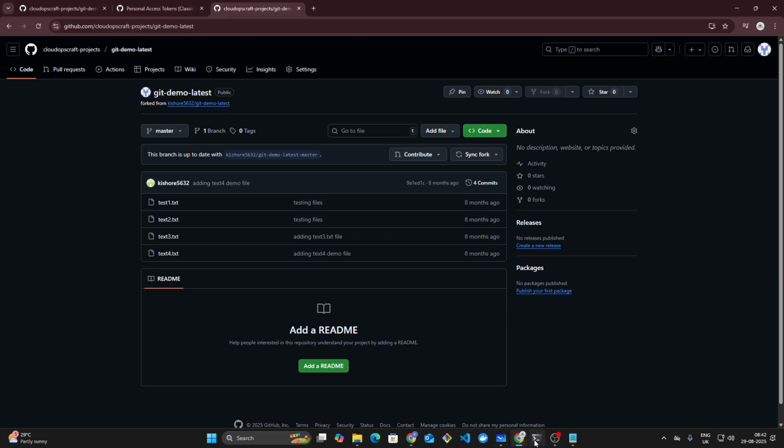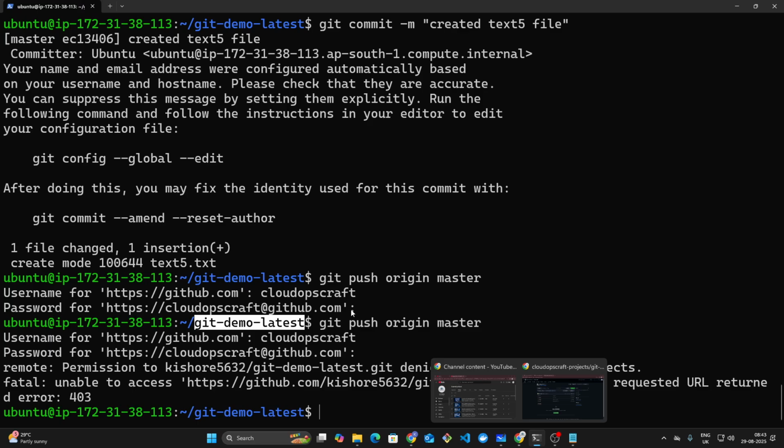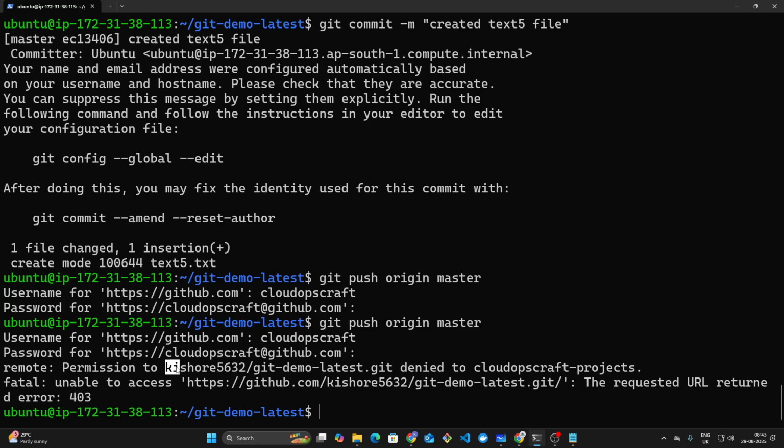If you're working in a company repo, first you can fork, otherwise you can create a branch and raise the pull request. If you are working in a company, then definitely you will have access, so you can directly use git push to your repo. But here we are dealing with some other repo, so it is showing permission denied. So you should not clone this direct repo, because this is not a CloudOps Craft account, this is just a Kishore 5632 account. So you can't push this directly.